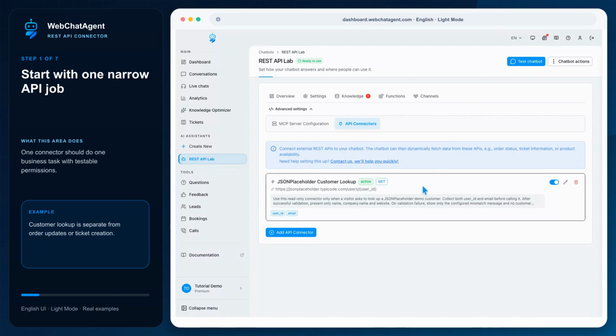Let's connect live data without writing integration code. Open the non-production assistant and choose API connectors. Each card belongs only to this assistant and shows its status, method, endpoint, prompt summary, and required visitor fields. The Add API Connector button starts a separate configuration.